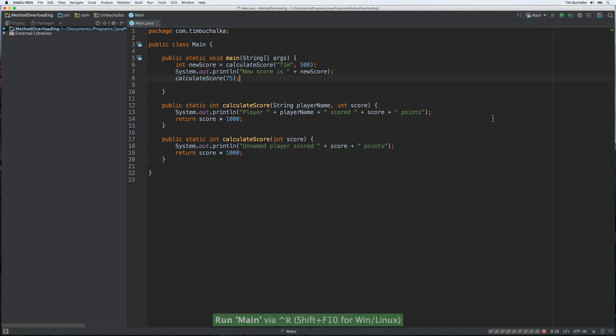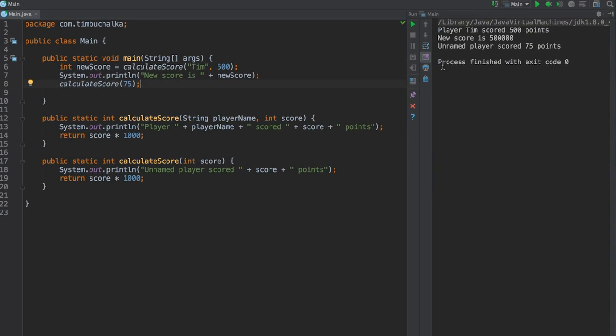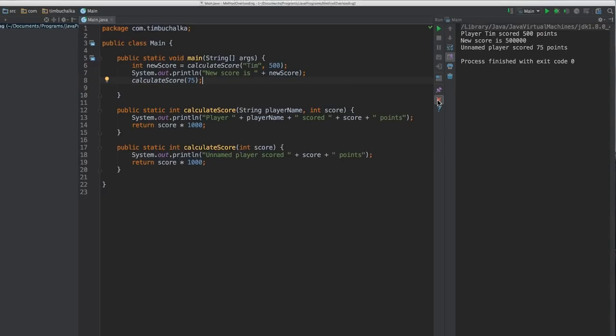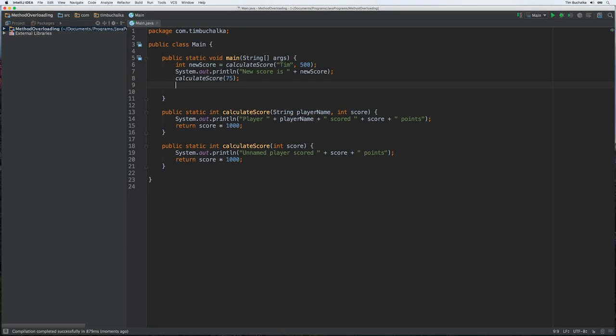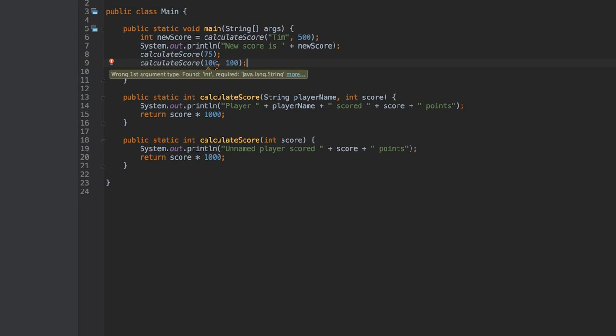So let's run it to make sure that does work. Unnamed player scored 75 points, which is clearly the code from the second method. Now Java is checking, so we can't actually do something like calculate score and put 100, 100. We'll get an error there, saying it's the wrong first argument: found int, required a string.